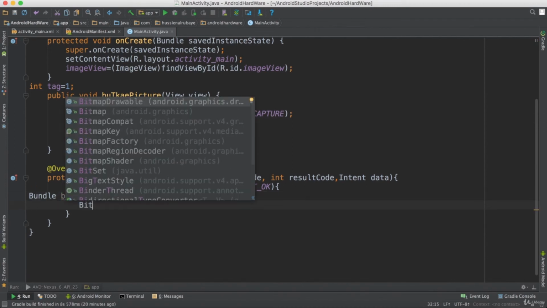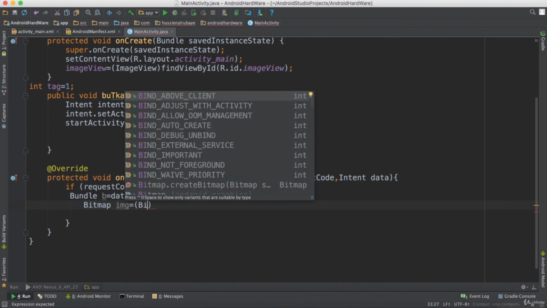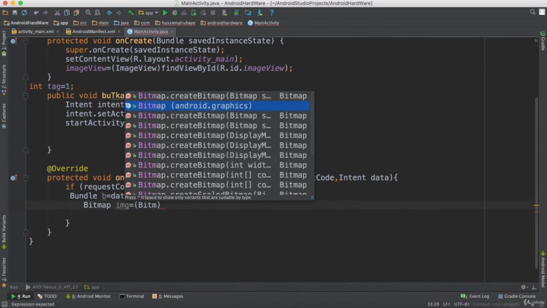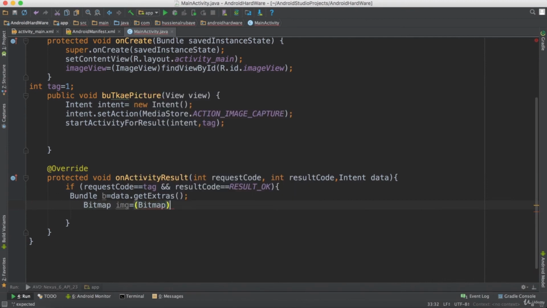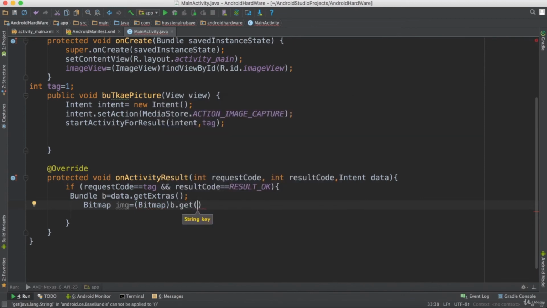I say, OK, Bitmap, define bitmap img equals, and I'm doing bitmap casting, Bitmap again, because I'm doing casting. What I'm looking for, I'm looking inside the bundle for get something. If you see get, I should send a key. So what is the key that has the image? The key is named data. This is a specific key in Android that handles the image. So the image will be saved in that key when returned from the other app. So now I have the image.